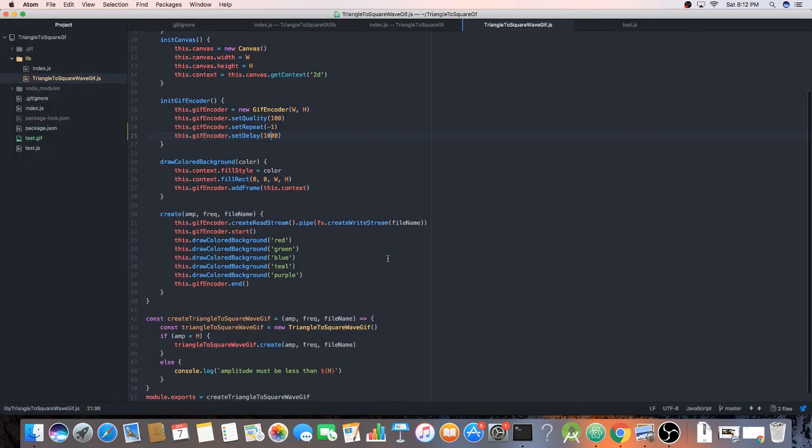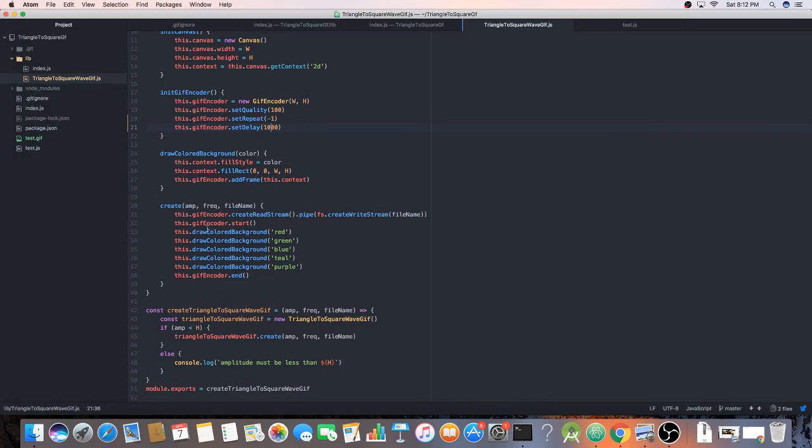So after creating the GIF encoder and setting some properties, whatever we are going to draw or emit in the GIF, we are going to write it to a certain file name. We do this by getting the read stream of the GIF encoder and creating a write stream for the file name we provided, and we are piping the read stream of the GIF encoder to the write stream of the file.